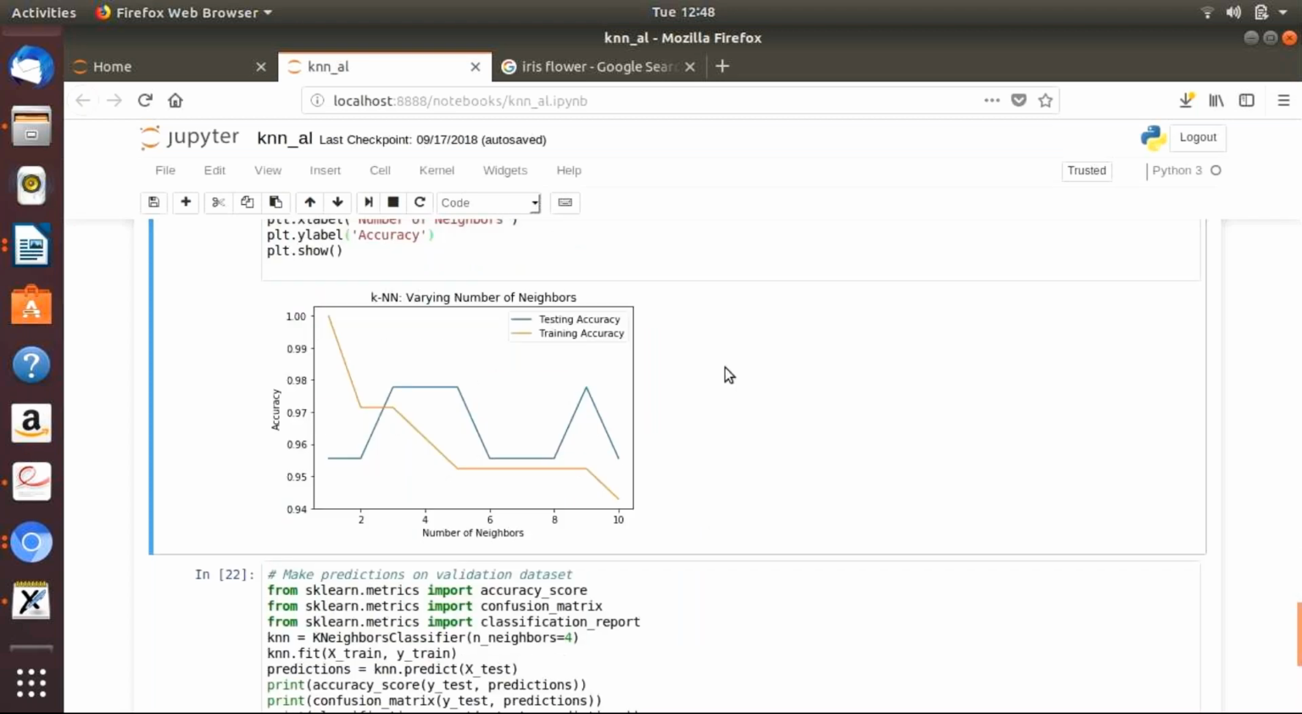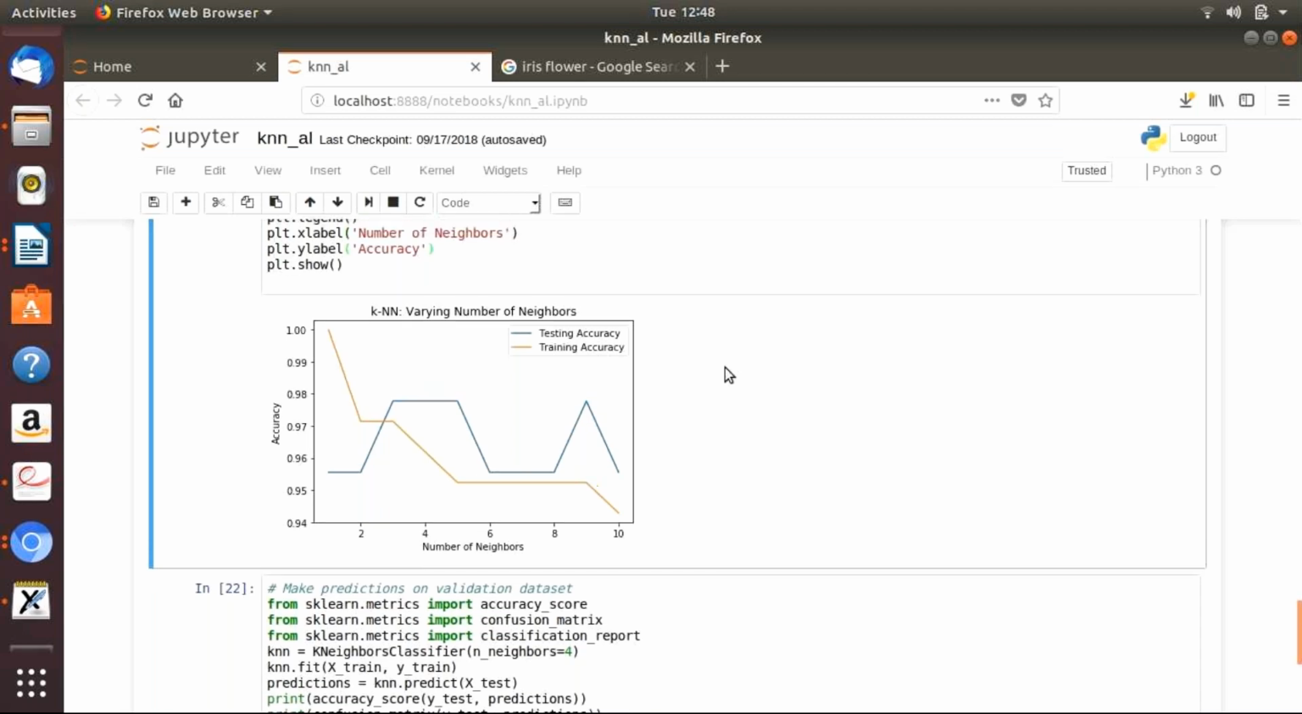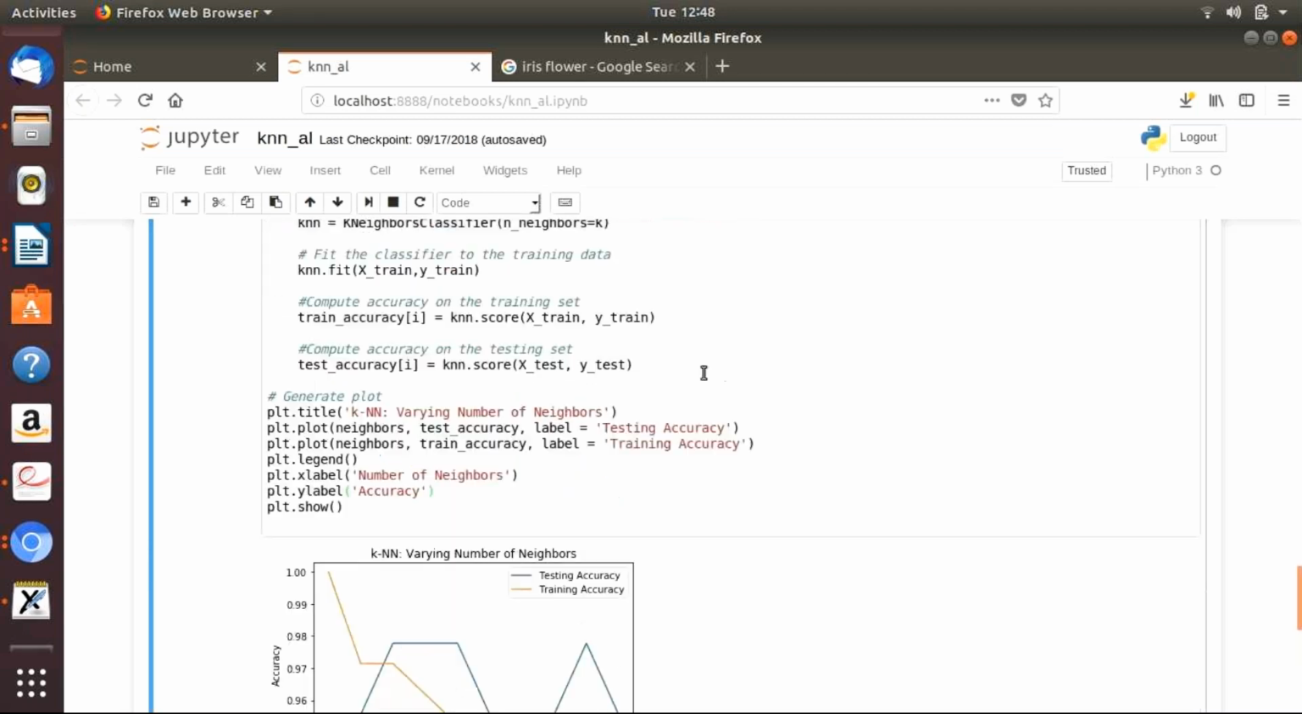Sorry, to restate: when we train the model, you get high accuracy, and when we test the model, you get low accuracy. This is overfitting. When we train the model, we get low accuracy, and testing the model gives high accuracy. That is underfitting. So now using these two concepts, we are going to select the k value.